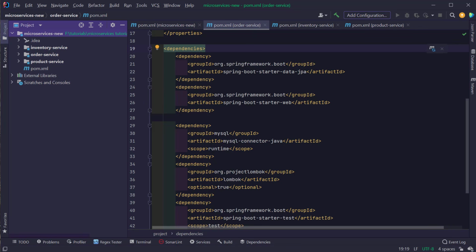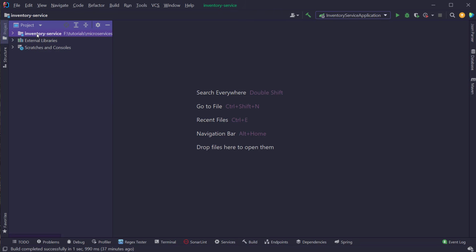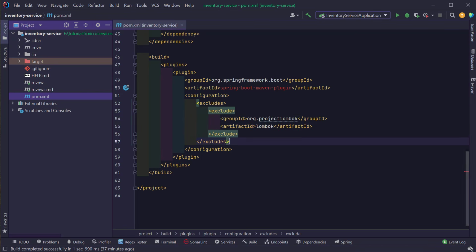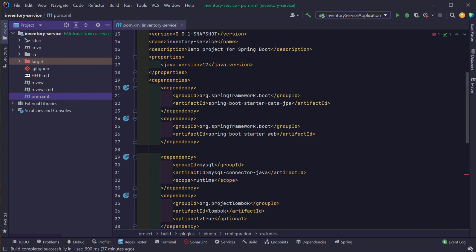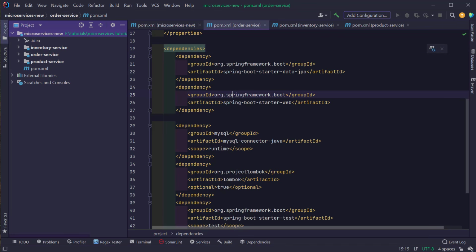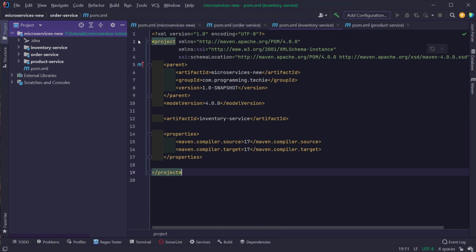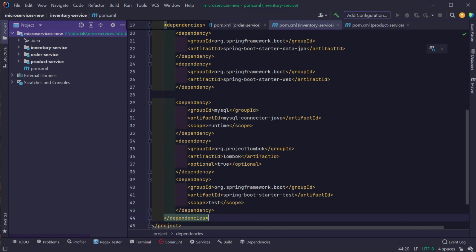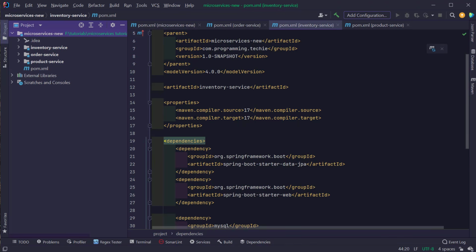Let's do the same thing also for the inventory service. I'm going to open the inventory service pom.xml, and copy everything inside the dependencies, right? So copy it and open the inventory service inside the microservices new folder, and again, similar to the other two projects, I'm going to paste in the dependencies just below the properties tag. So now we have the dependencies in all three projects.